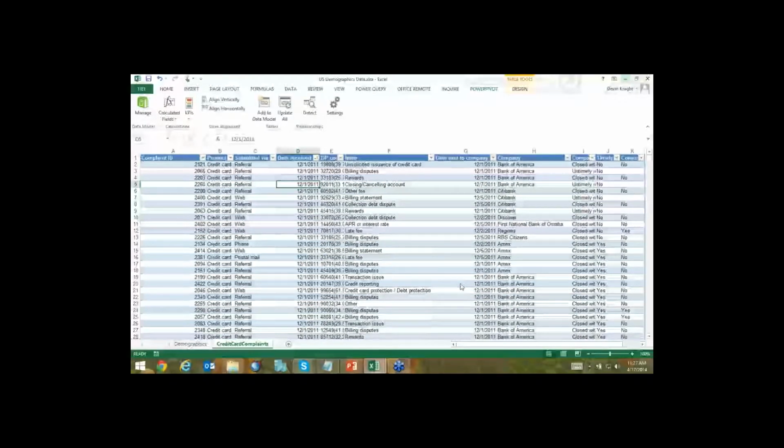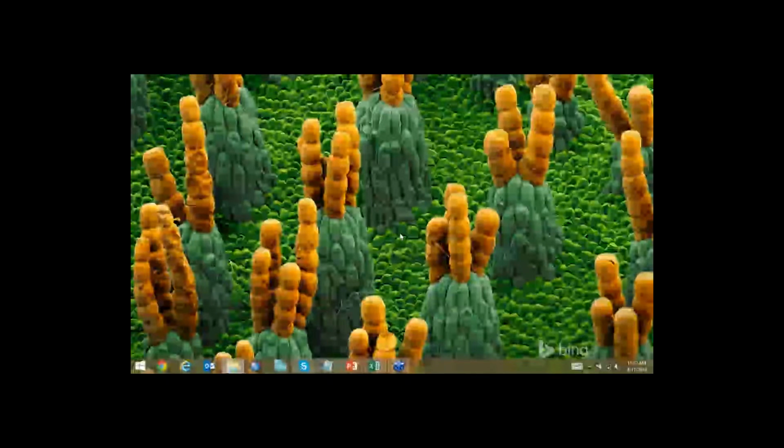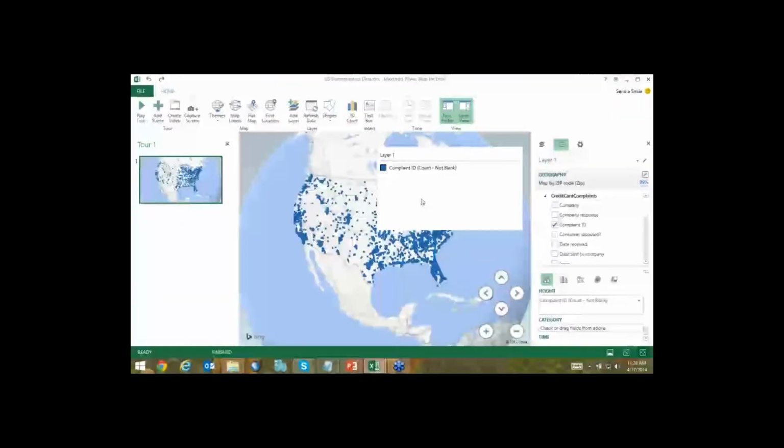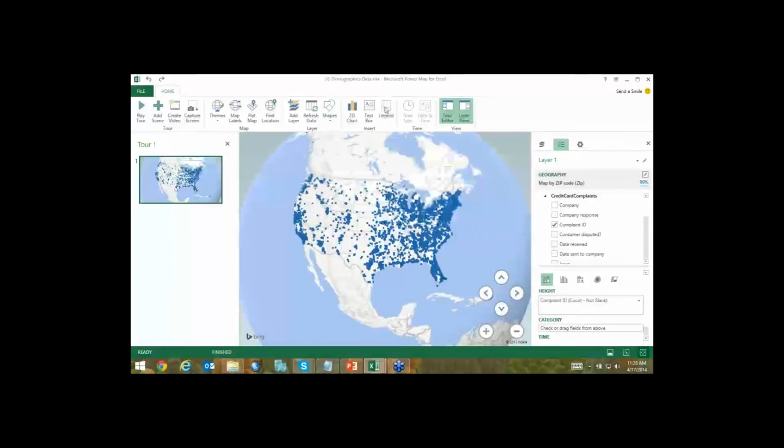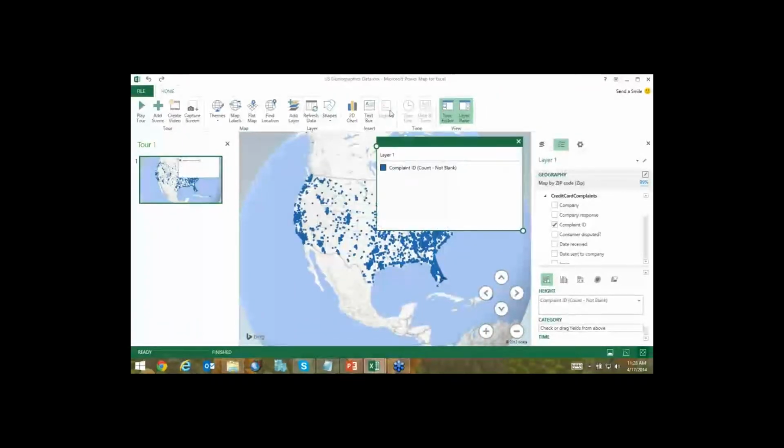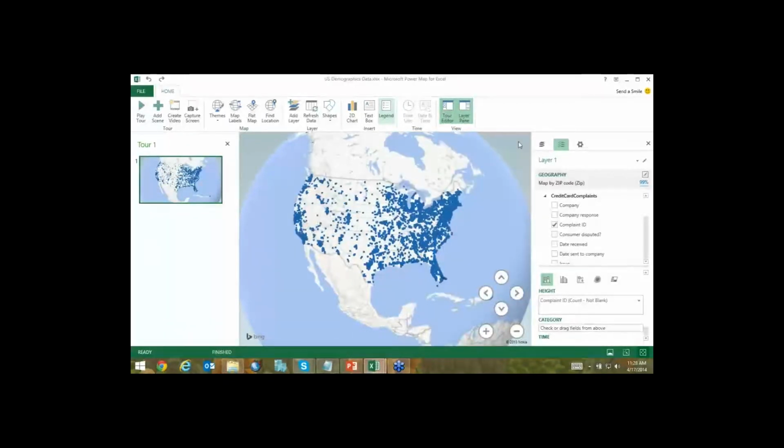So I've now mapped out the count of all my complaint IDs. You can see you get this little legend here that appears, which is kind of obtrusive here, so I'm going to actually hit the little X on this to remove that legend. And I can always bring the legend back just by hitting the little legend button here in the top ribbon. So if I hit legend, I can bring it back. If it's taking too much space up, I can hit X and remove it.